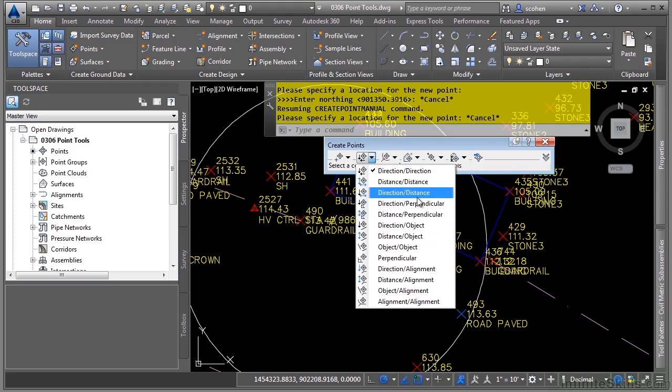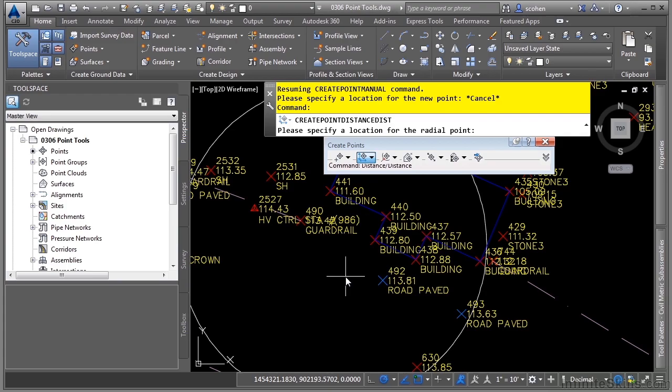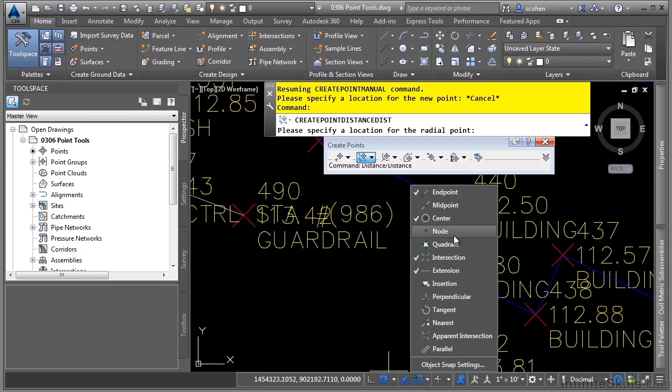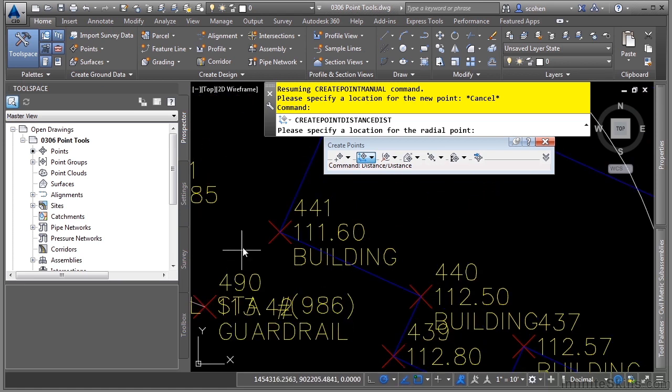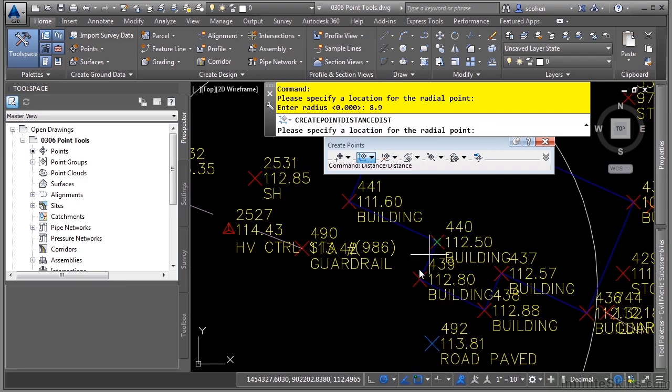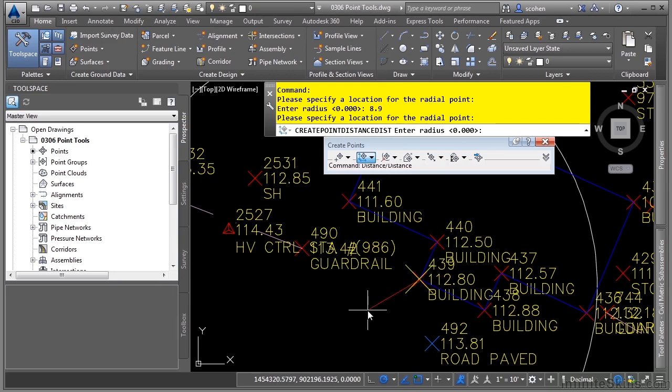In this case, it's a distance operation, but notice the option to do many of the different intersection types. So let's click on distance, and it says, please specify location for the radial point. Now I could use the transparent command to locate this point here. However, I can also simply just use the node snap to actually snap to the point itself. So let's go ahead and just snap over here for the point number 1. And the distance the surveyors taped off of this one is 8.9. And then press enter. And the next one they selected was 439. And the distance for this one is 7.6.